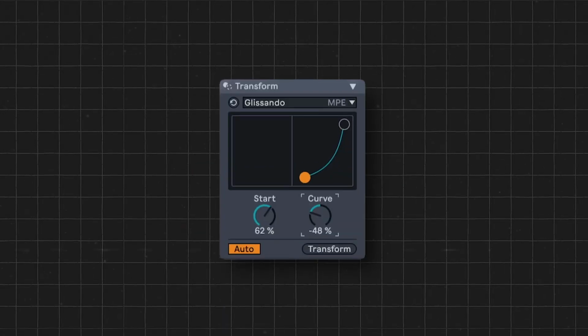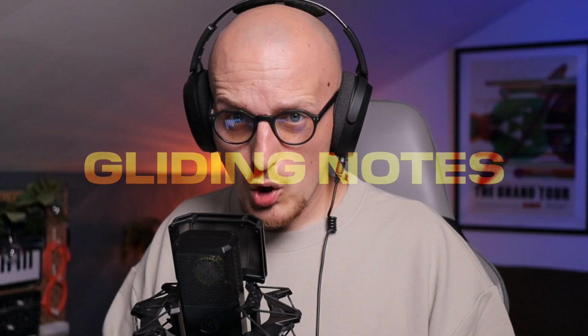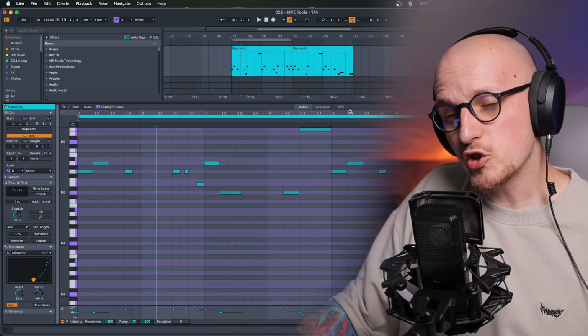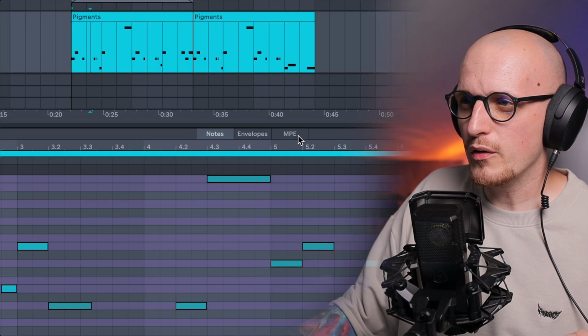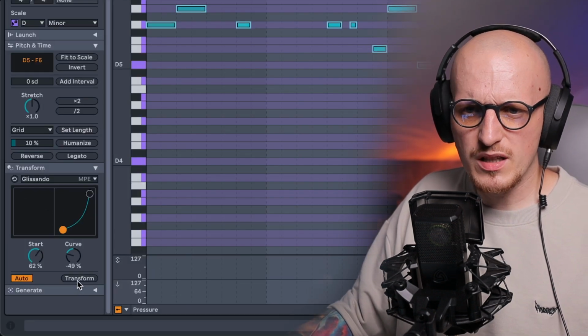But let's start from the top. We got two new MIDI devices focused on MPE. The first one is Glissando, and don't let the music term fool you. It's just a fancy name for gliding notes. So to use it and know what you're doing, first you need to change the tab to MPE, and then you can highlight all the notes and simply click transform.